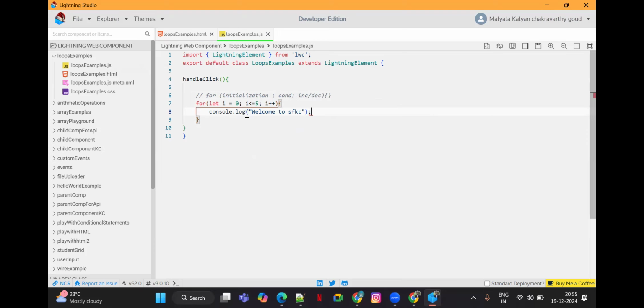Now if you take the second loop, which is the while loop, the while loop is a little different. The syntax will be very simple. Only while condition. This is the syntax. While condition. And inside this, we will write whatever code we have to execute. That code you will be writing here.